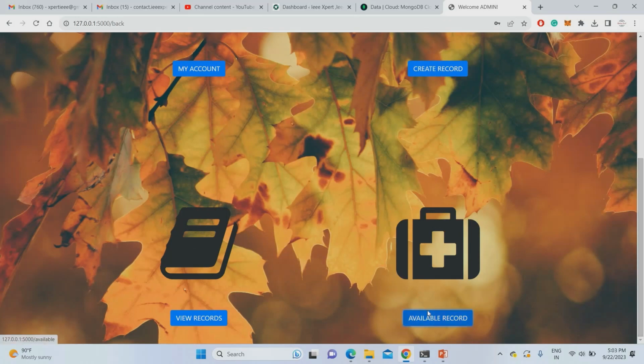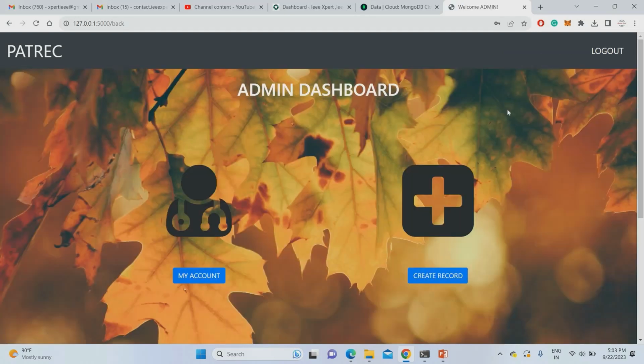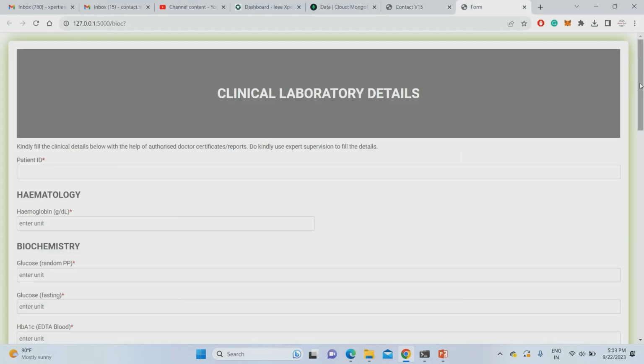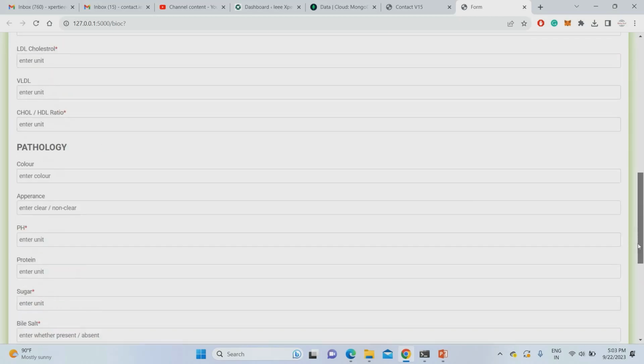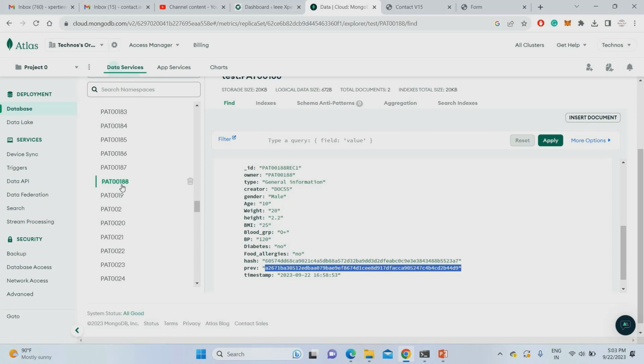Now you go to available records. So again, the data will be there. Okay, so this is the admin side. By the way, you can create data from the admin doctor. Admin can also create multiple data. Okay. There are multiple clinical and laboratory data available. You can create any number of data. Those data are automatically converted into blockchain format. Okay. So the complete data will be created here.